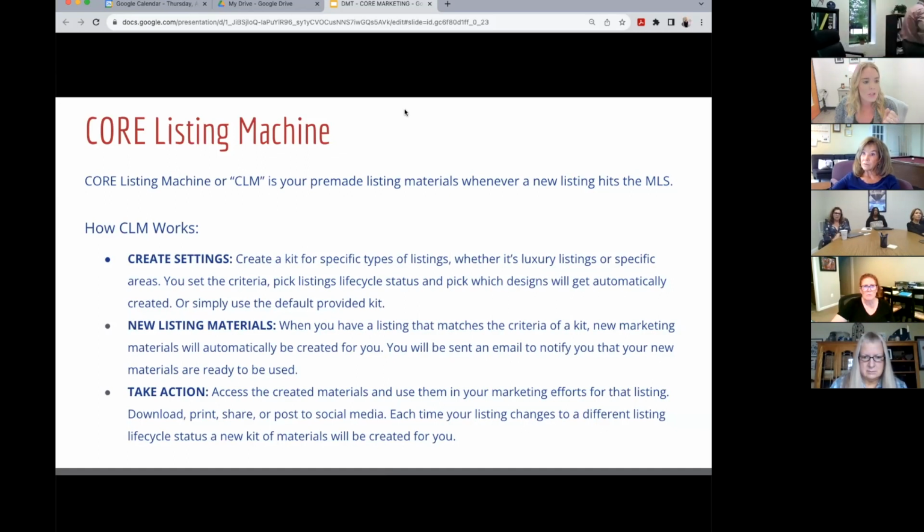So the Core Listing Machine, or the CLM, is your pre-made listing materials whenever a new listing hits the MLS. Prior to this, it was coming from Design Center. I'm not sure exactly how they marketed it, but this is the email that you all receive when you have a listing that goes into MLS, and it is your package of materials that is emailed directly to the agent from the system itself: those nice flyers, brochures, social media posts, all that fun stuff.